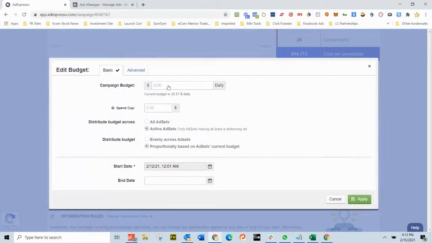So it's going to take my budget back to $100 a day for all active ad sets, and it's proportionally based on the ad set's current budget. Or I can do evenly across all ad sets. So I'm going to go evenly across all assets because I want to give the even amount of money to the different audiences, and we'll see how that goes.